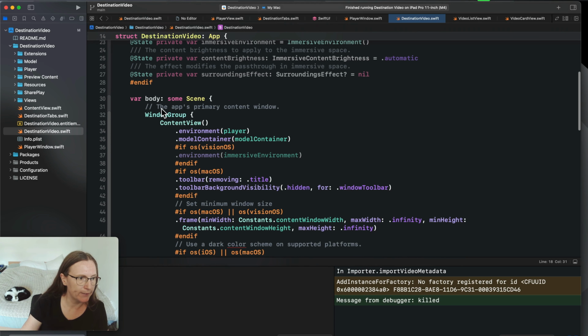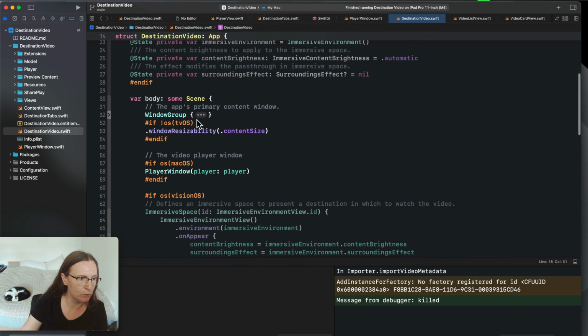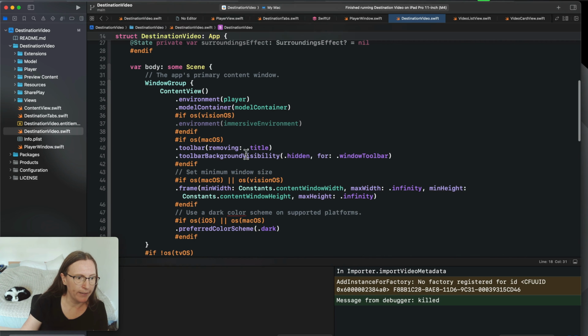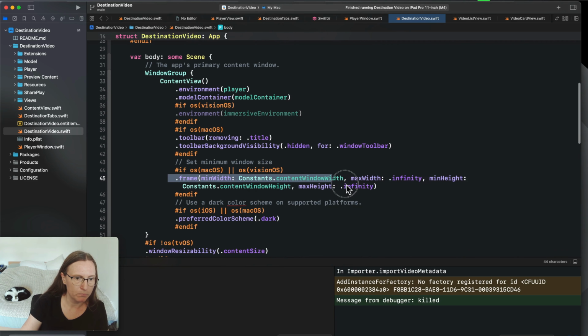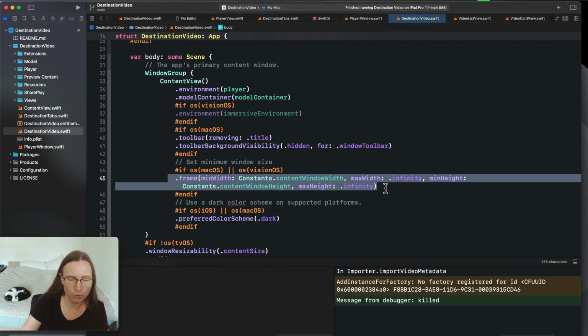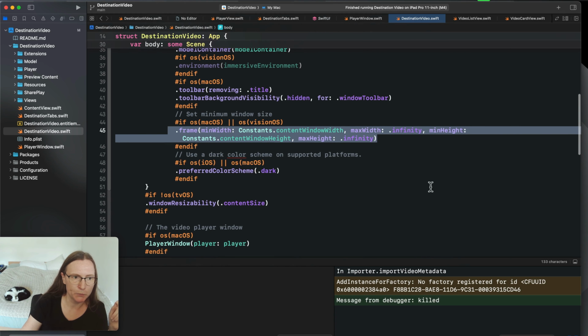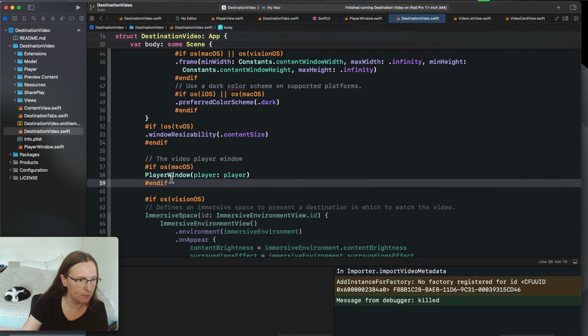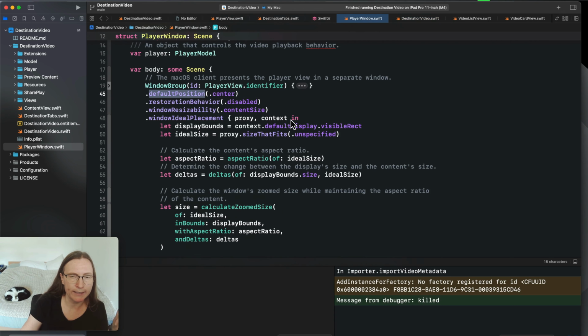And you can define windows with WindowGroup. To each window, you can use frames to say how large they can be, so how they're resizing. In this case, it's a minimum and maximum, so you can actually stretch the content. But a lot of the times you want to have a specific size when a new window of this type is created. Now I think they added this here with this player window.